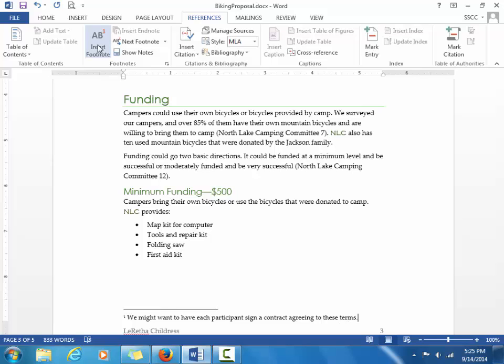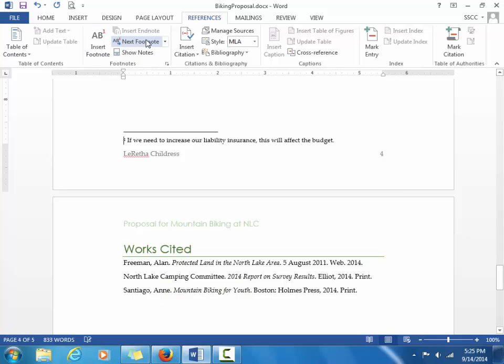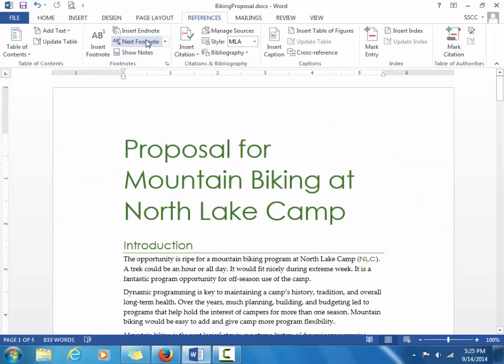On the References tab in the Footnotes group, click the Next Footnote button. Notice that it is now labeled 2. Alright, this footnote has been renumbered to keep it in sequential order. Alright, let's save our document. We want to go back to the top, make sure it's saved, and then you can close your document. Make sure that you've got all your changes made and that you save it, because you will turn this in for a grade.